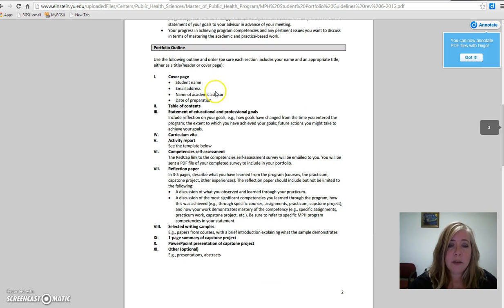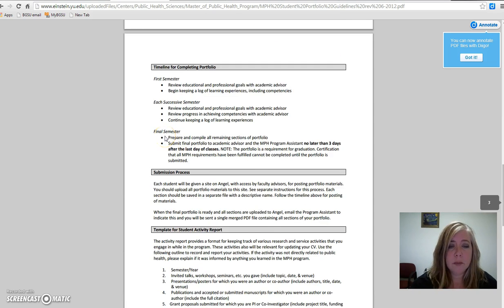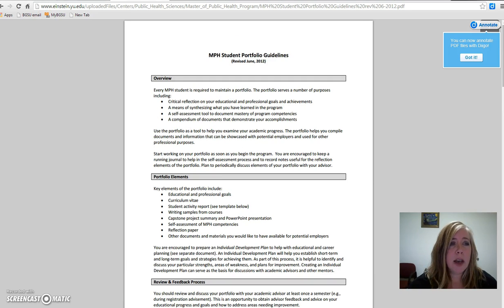Okay, there's an outline of things that you should include in here. This by no means is a complete list of what should be on there. You can add in whatever you would like, anything that you want to share, anything that documents your academic progress throughout the year. So you can refer to that as needed.